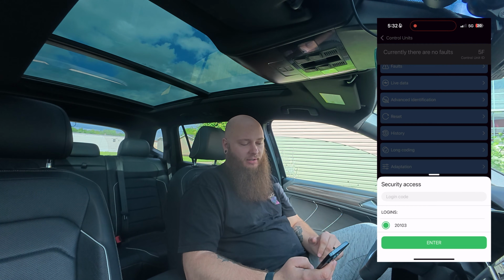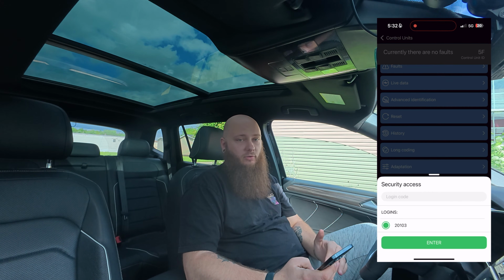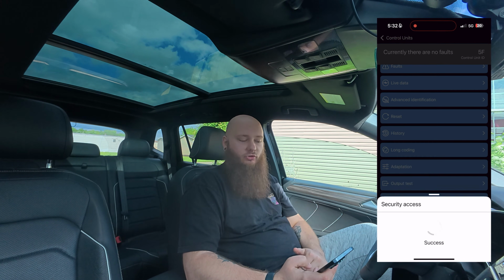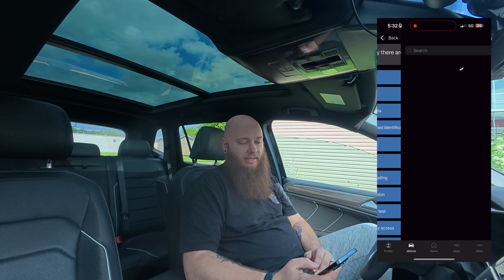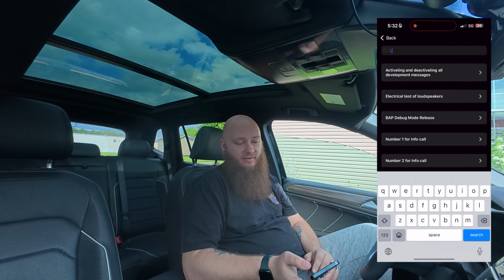So what we're gonna do is just scroll down until we see the multimedia, which is 5F. When this loads, scroll down until you see security access, and then in here, go ahead and tap the security code, which is 20103. And you will have the radio turn on briefly once you go in here. So now we go into adaptions, and I'm gonna look for locked menu content.